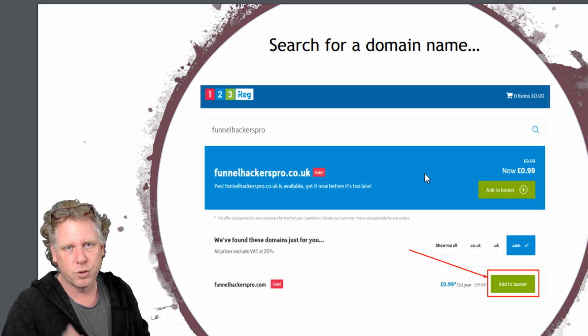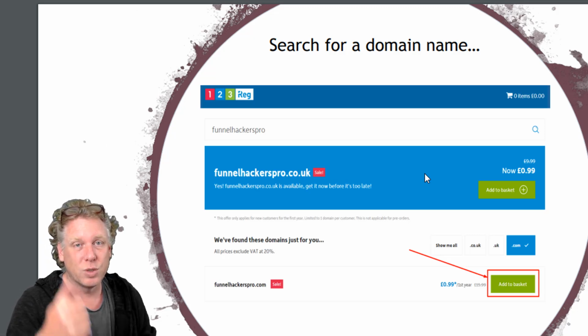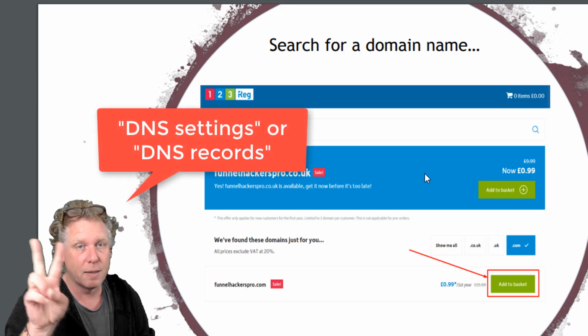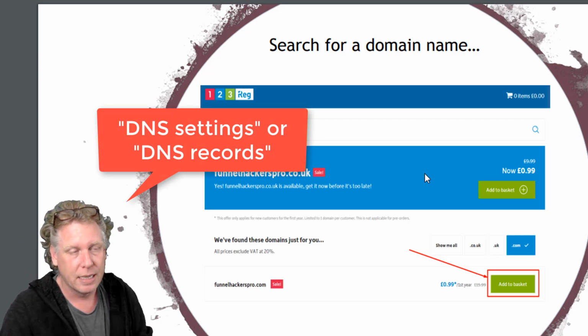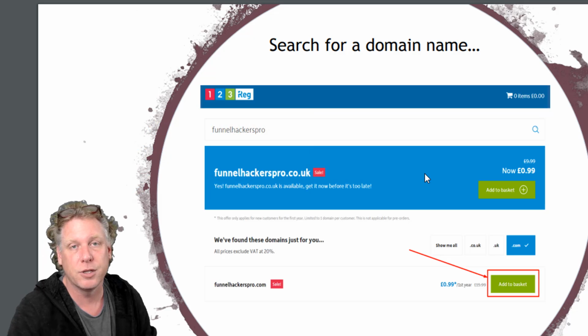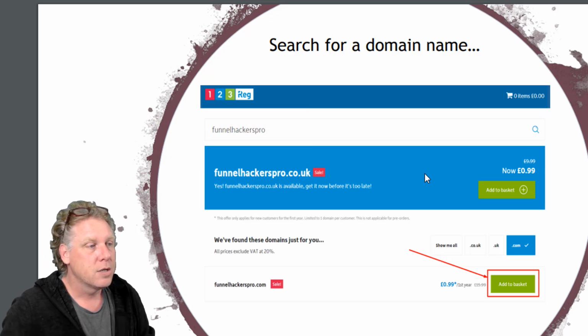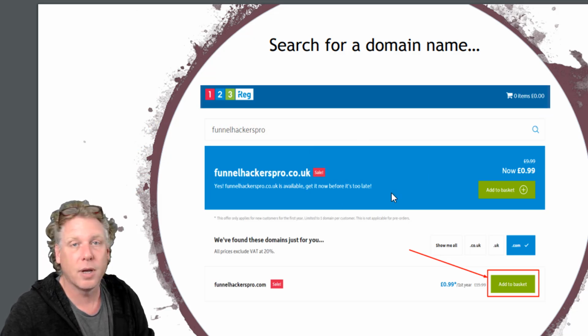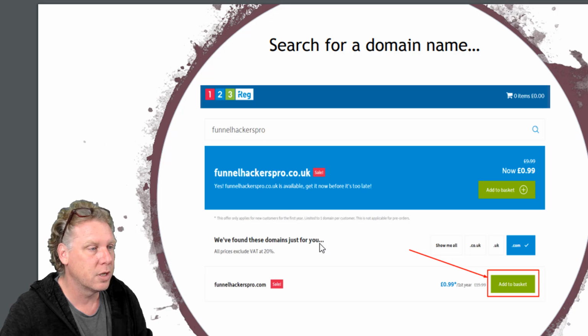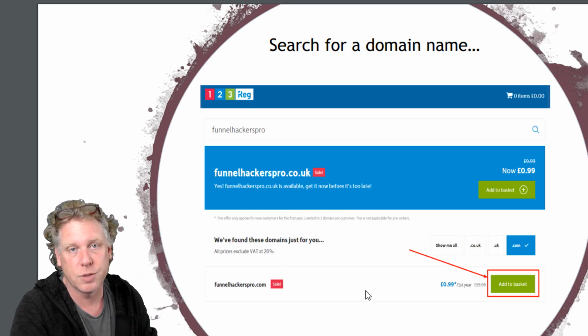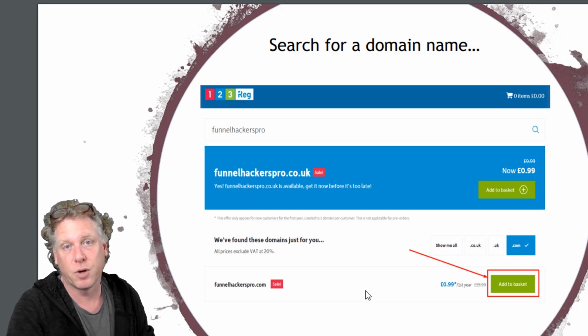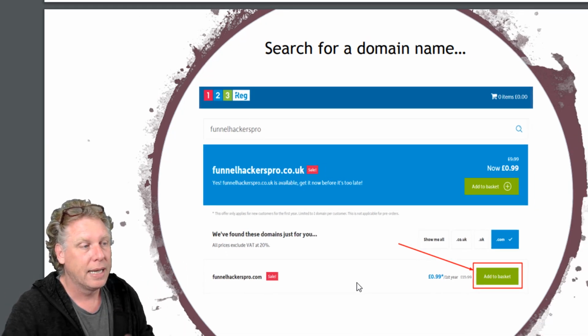The only thing you need to be able to do is edit something called DNS settings. This is the techie part in number 2. Any decent company where you buy your domain name will let you do that, but you could check first before you spend your hard-earned cash. So I go ahead to the website here, in this case 123reg, I do a search, I find funnelhackerspro.com, which is the example one I've used in the tutorial page, because it ties in with the Funnel Hackers Pro Facebook group that we use on Facebook. It's available.